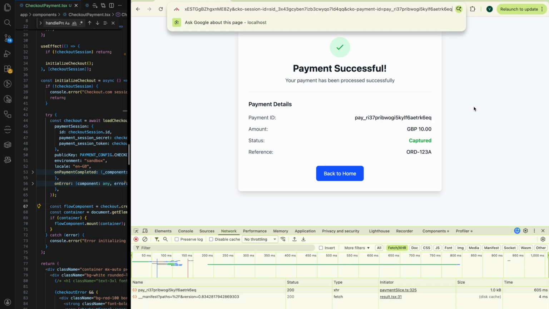So there are a couple of things happening over here actually. Once it gets redirected to my success URL, I am taking the payment ID and I'm calling my internal get payment API, which is calling the checkout.com get payment details API to verify if the payment has happened successfully.